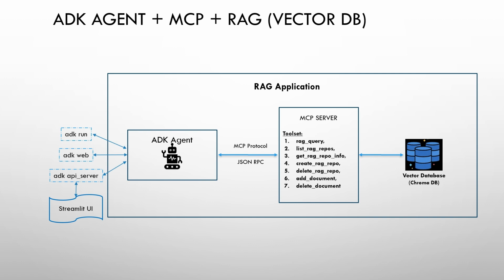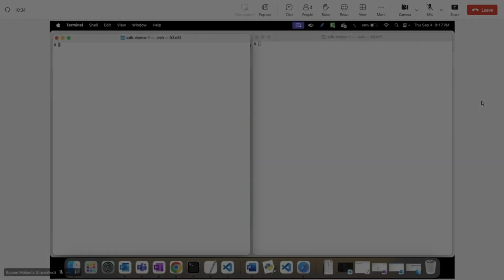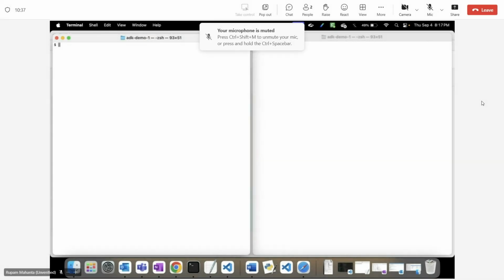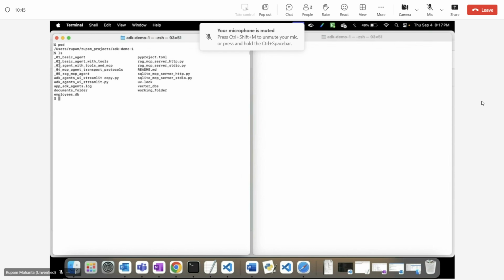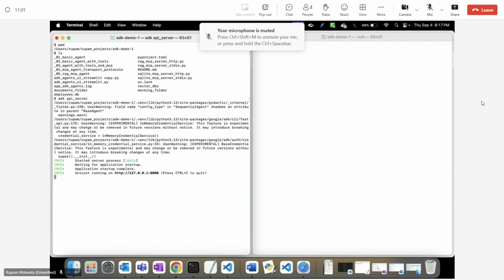So in this chapter, I will show you how to convert that application into an API and then access it through a Streamlit UI. So first we need to make the agent available as an API. We are in our base project directory, and in this directory we have all the agents that we have created till now. To start the server, we would do adk api_server, hit enter. That would start the server on port 8000.